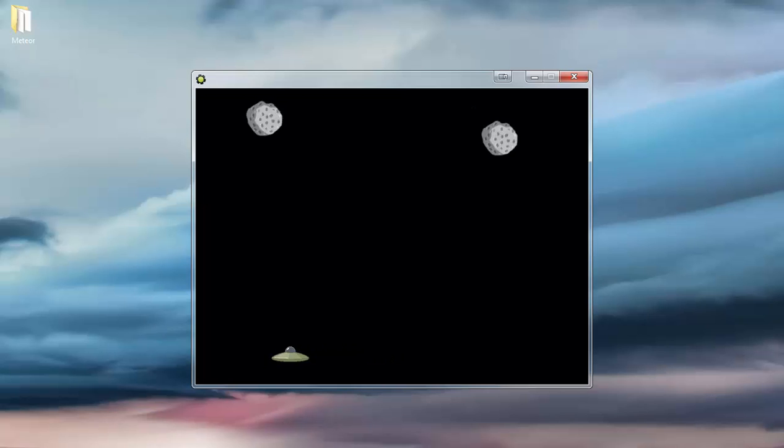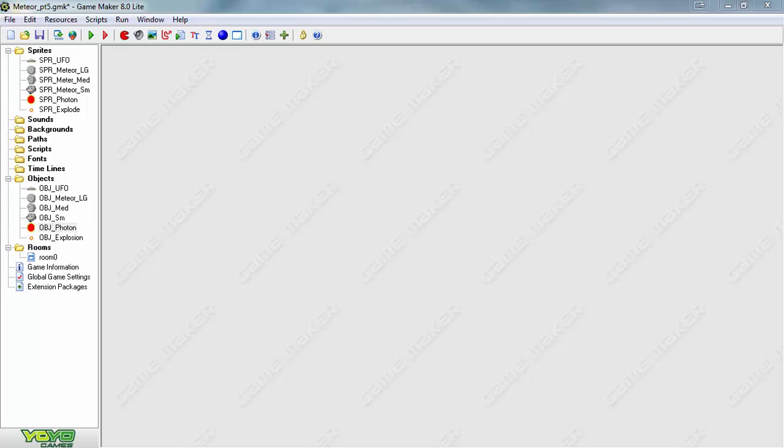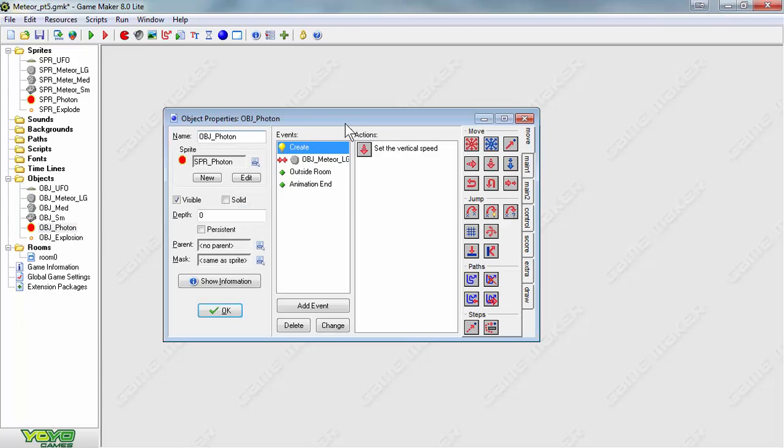Let's bring our UFO around and hopefully we'll be able to destroy each meteor individually. And there you go. Now that the meteors are working properly, we are going to have to program the rest of the meteors to react the same way when they interact with the photon. To do that, let's open up our photon menu.